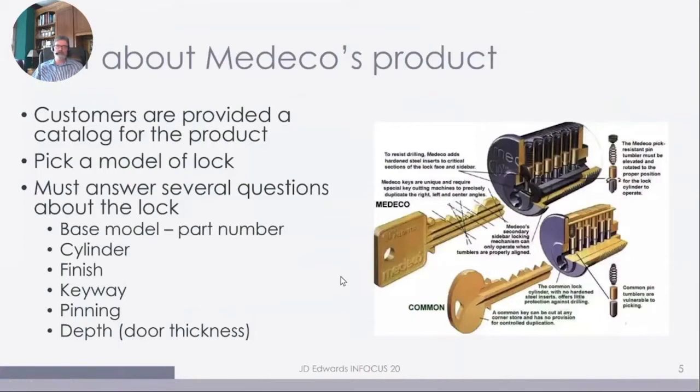So a bit about Medeco's product. Customers ordered via a catalog, and there's a catalog even today online, and we'll show you a picture out of that catalog about how people ordered. What they did was basically pick a model of that lock, and then they had to answer several questions about the lock, including the base part number, basically the model of lock they wanted, the cylinder type, and the finish. Do they want it to be brass color, gold? Do they want it to be silver? What color do they want the lock? So the finishing metal had to be put on it.